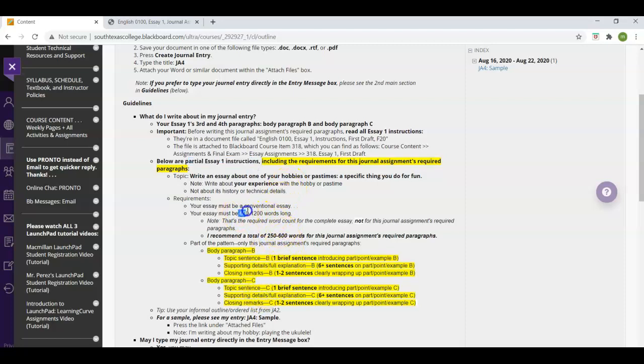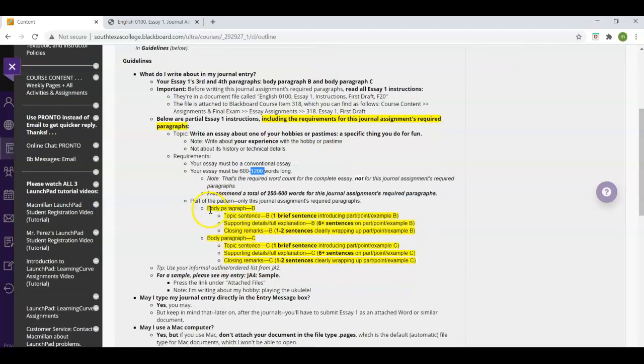The essay overall should be 600 to 1,200 words, minimum 600, maximum 1,200. So when you put the 5 paragraphs together, paragraphs 1 through 5, it should come out to a minimum of 600 or up to 1,200 maximum. But here you're only doing 2 paragraphs, the second body paragraph and the third body paragraph, body paragraph B, body paragraph C. And so that I estimate would be somewhere between 250 and 600 words.